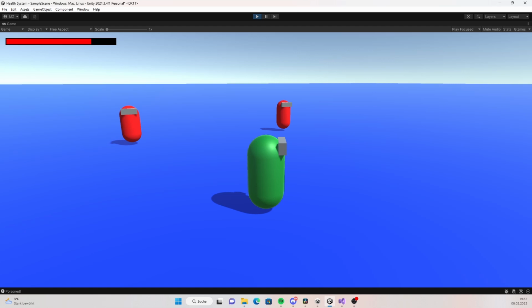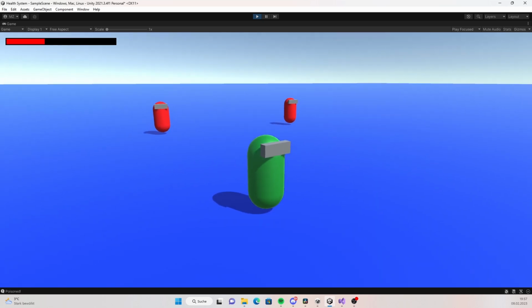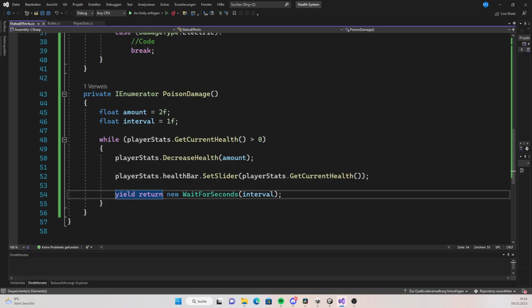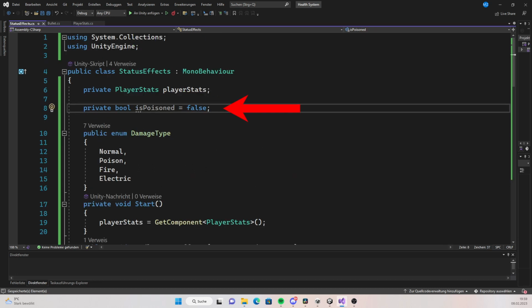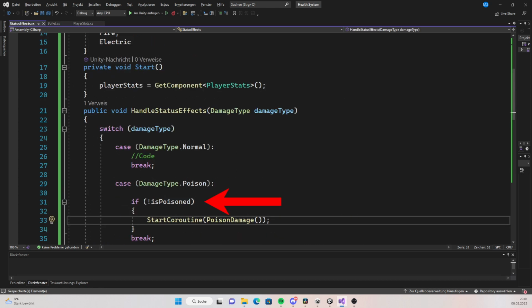Alright, this is working. But there's one bug. When we get hit by the bullet again, the coroutine gets called again and the damage gets stacked, which is not what we want. So let's make sure to only call the poison damage coroutine if we aren't already poisoned. Create a private boolean which checks if the player is poisoned and set it to false by default. In the poison damage coroutine, set the boolean to true. Now we can only call the poison damage coroutine when we aren't already poisoned.